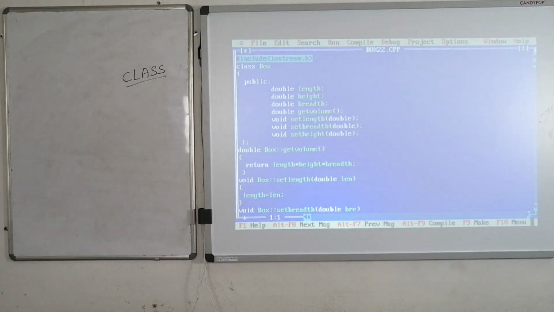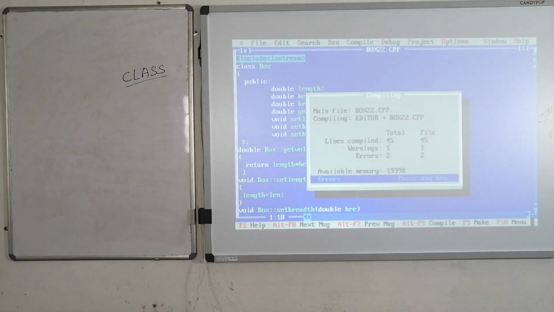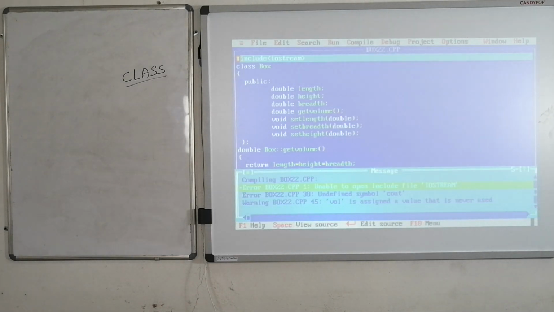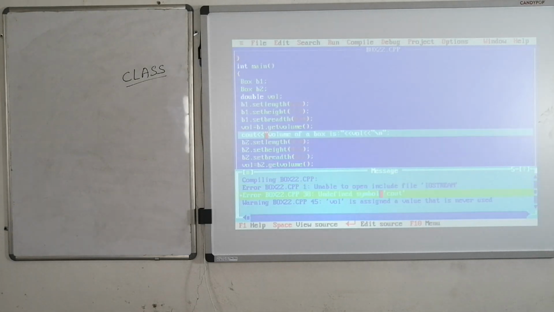In general, as I already said, regarding iostream.h, some compilers directly recognize iostream.h, while some recognize only iostream. For example, in my compiler, if I remove the extension from iostream.h, what will happen? Check this. Control plus F9. See here, I am getting two errors. What type of error? Unable to open include file.